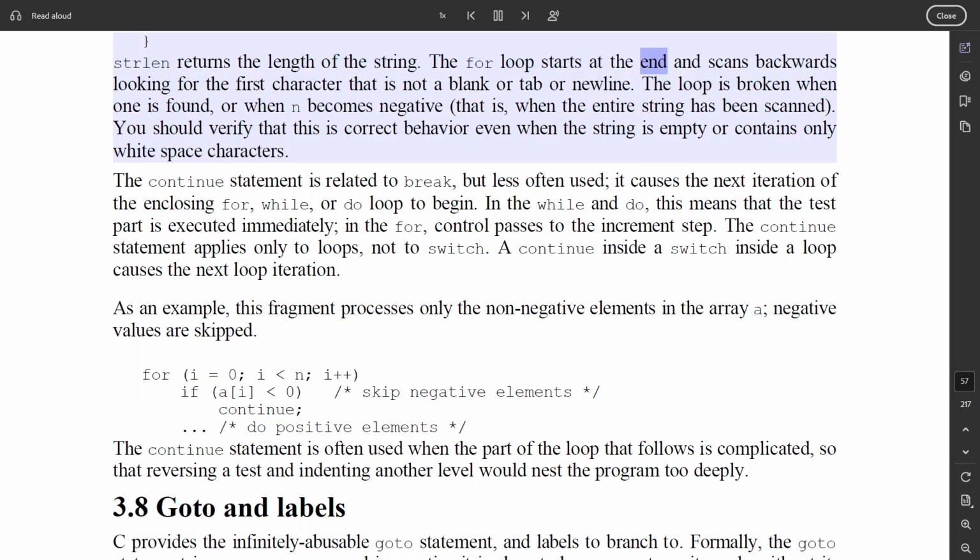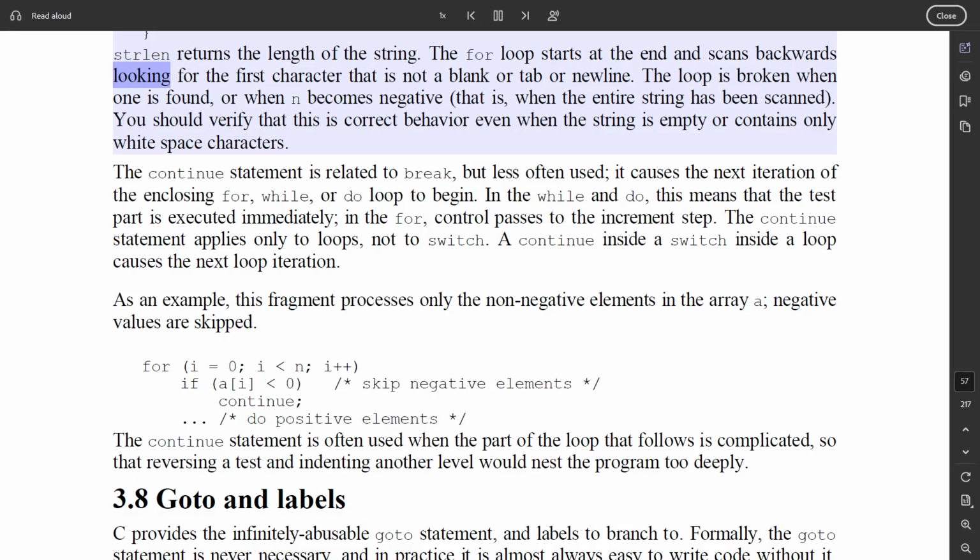The loop starts at the end and scans backwards looking for the first character that is not a blank, tab or newline. The loop is broken when one is found, or when n becomes negative, that is, when the entire string has been scanned. You should verify that this is correct behavior even when the string is empty or contains only white space characters.